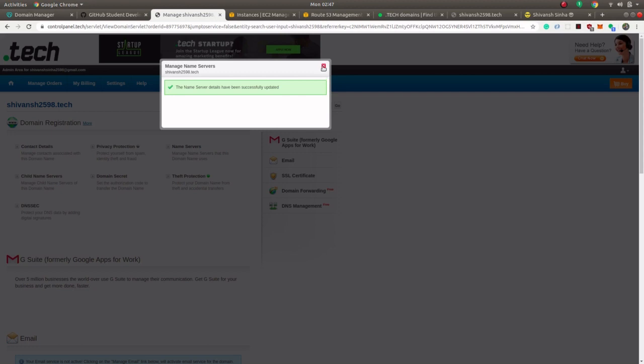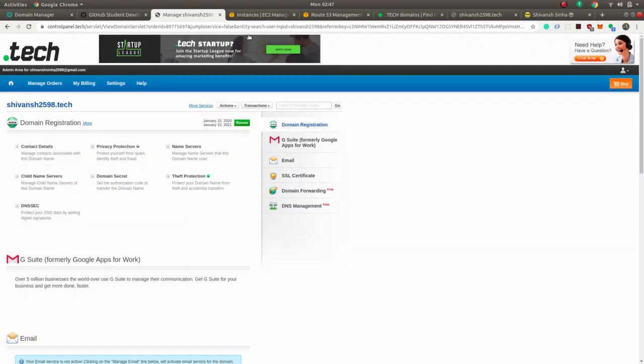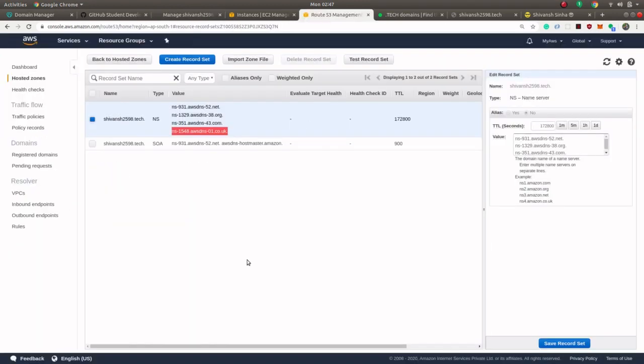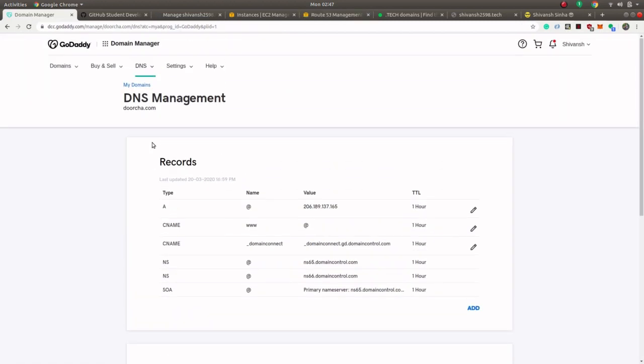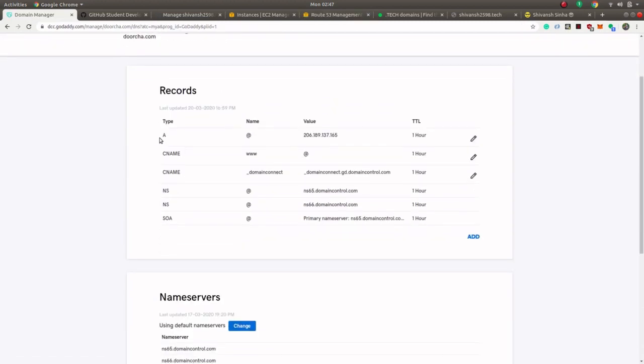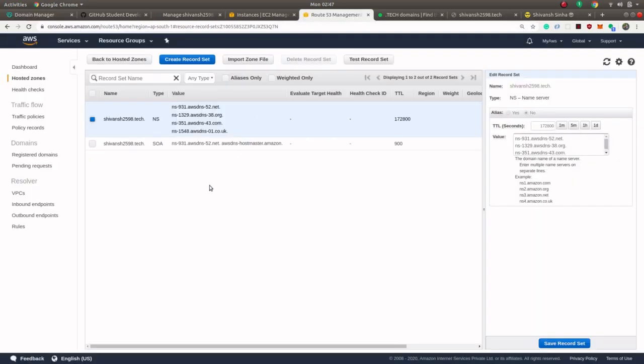So now go back to your Route 53 management console, and here we have to create some records. As you can see here in the GoDaddy record set, they have records of type A, CNAME and NS, etc. NS stands for name server. A and CNAME are 2 records that we have to create in our Route 53.